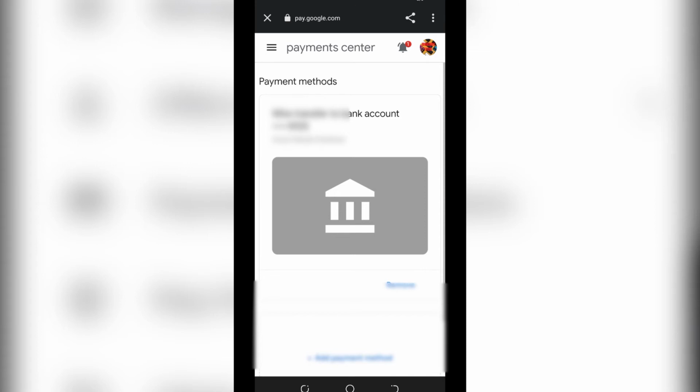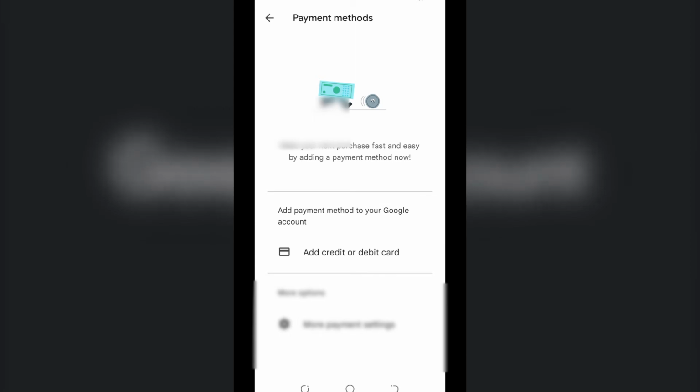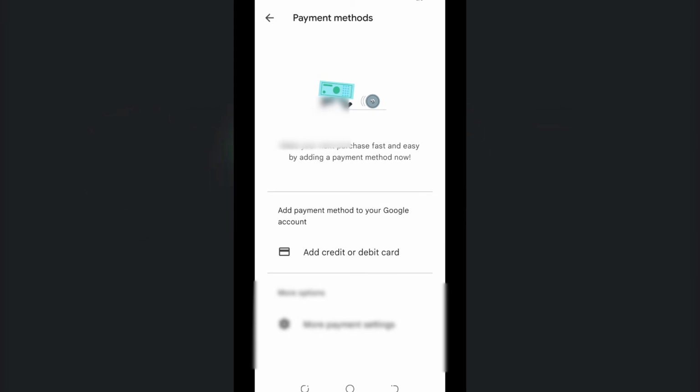So we are going to verify, we go back to our Play Store. So as you can see, we no longer have any payment method for our Play Store.